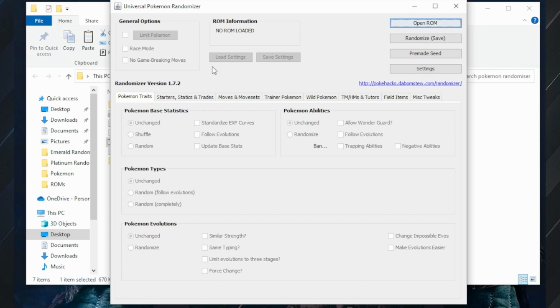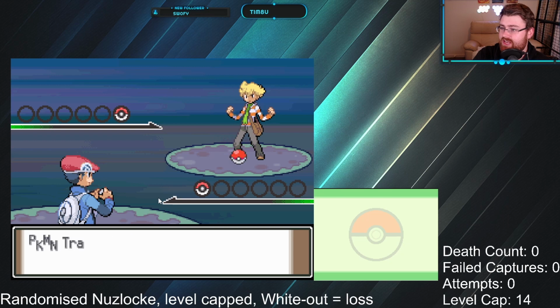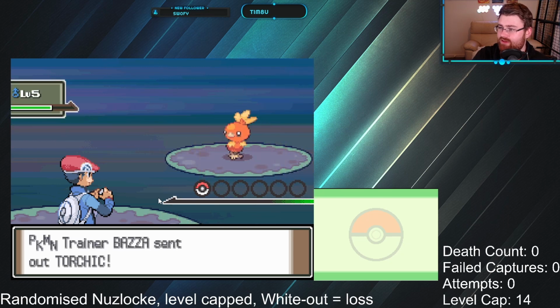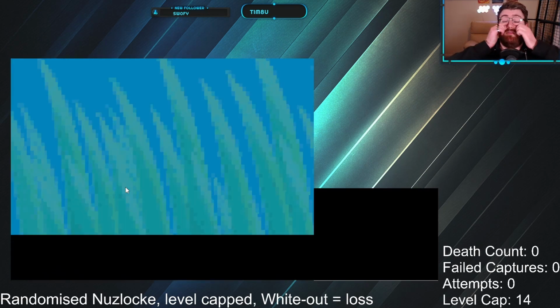So, what is the Randomiser? It's a tool that takes ROMs of Pokemon games and changes their code in a few specific ways. The main use being changing what Pokemon trainers have, and which Pokemon appear in the wild.